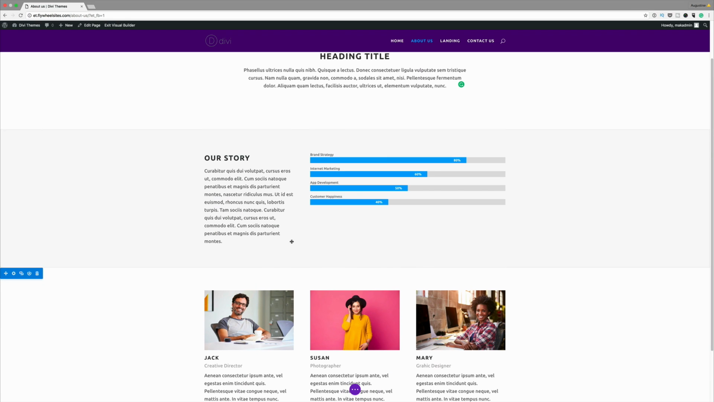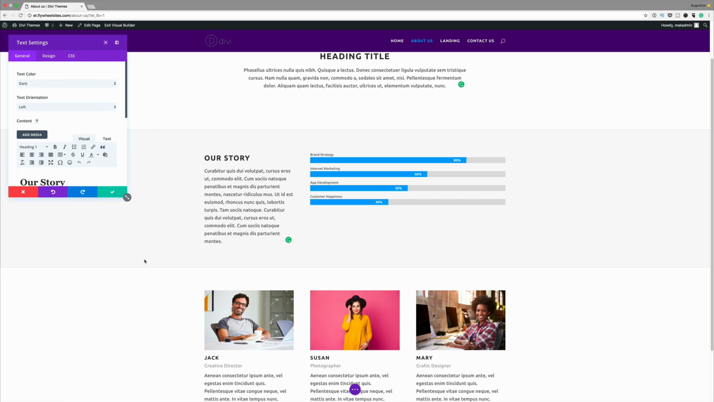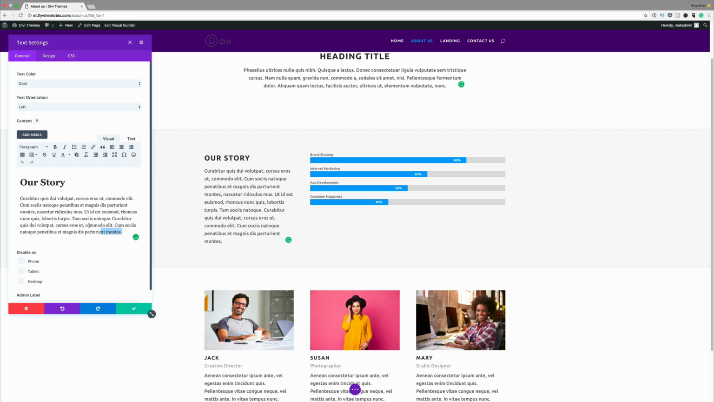Okay, now the other thing that makes these predefined layouts really work is the fact that all we need to do now is we can just go in and replace this text with the text that we need. So for example, here on our story, all you can do is to click on the module settings, expand it a bit, and then you can edit this text.